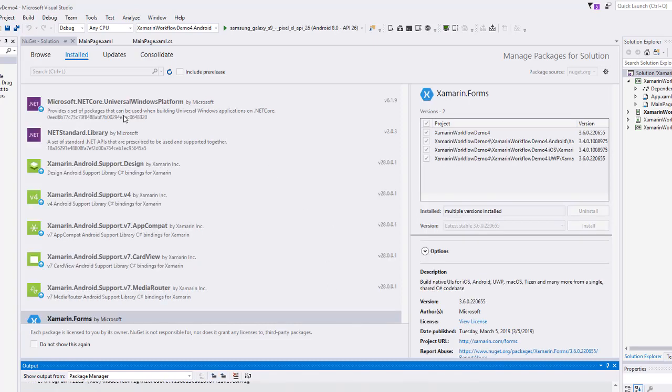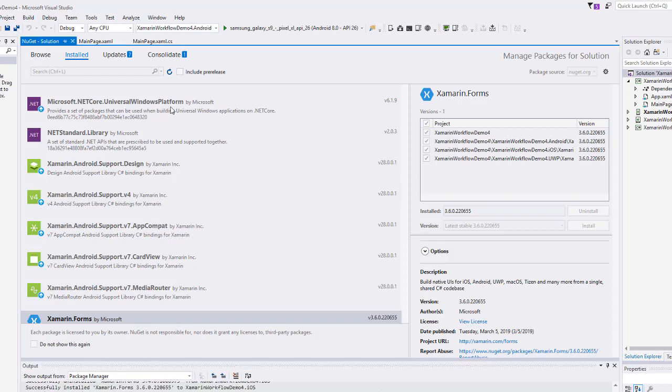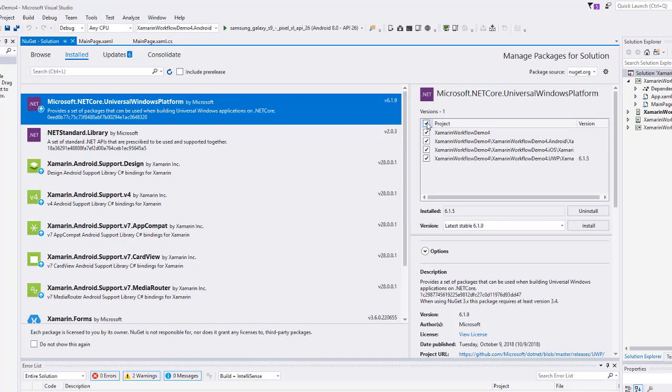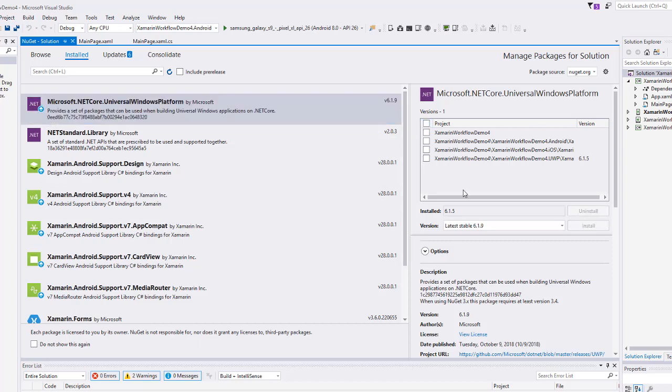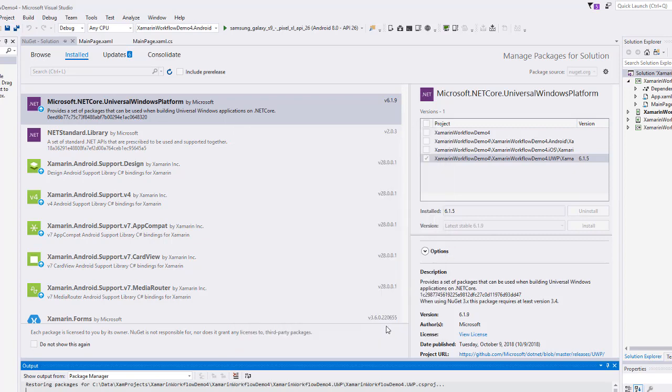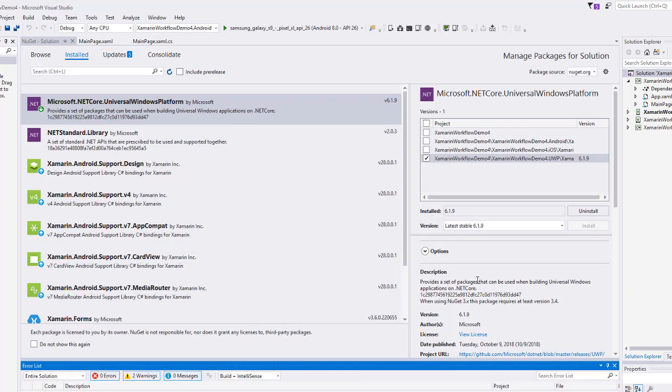The other one is the Universal Windows Platform, which only affects our UWP project. But the same thing, I'm going to select that. And I can see right now I have 6.1.5, the most recent version is 6.1.9. So I'm going to put that just into the UWP project. Let's try that. So I'm going to say OK. Okay, we're done with that one.